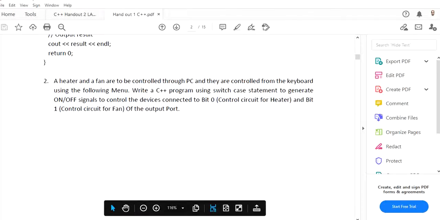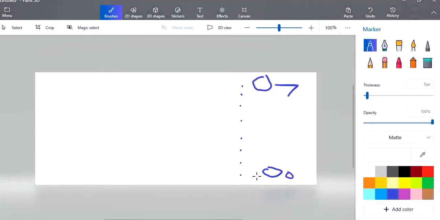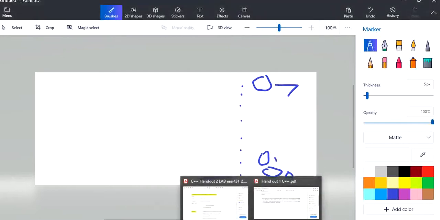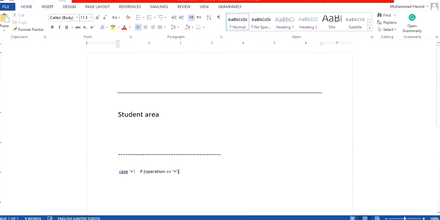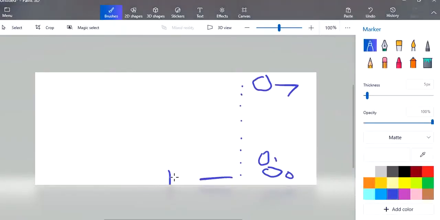Now where are bit 0 and bit 1? We have already seen these two. This one is bit 0 and this one is bit 1. As he explained to you, bit 0 is the heater, so this is my heater and this is my fan. So when I write O0, O1, O2, O3, O4, O5, O6, O7, we have a total of 8, right? So this one is the heater, and this one is the fan.